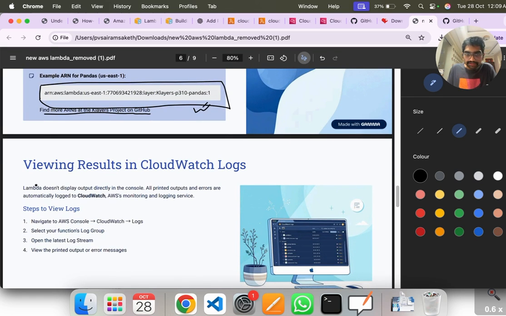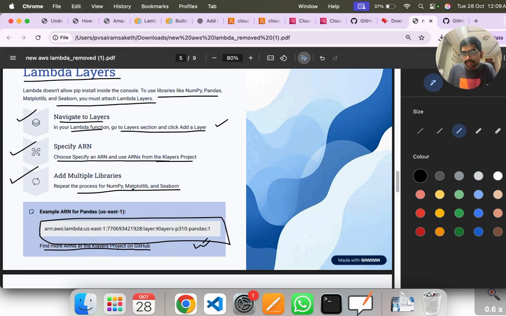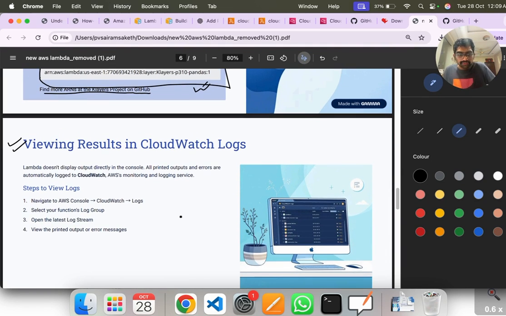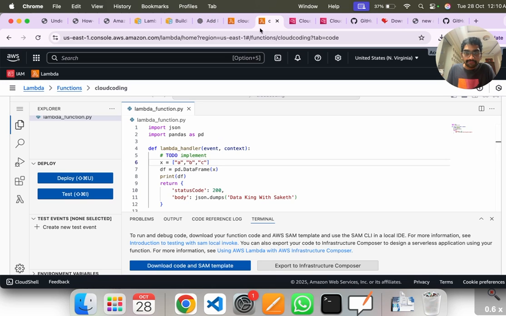After creating the layer and executing the function, you have to view the results in the CloudWatch logs. In the CloudWatch logs, we showed how you can watch the logs, what the function log groups and log streams are, and view the printed output or error message. Now if you see here, we also produced an error, because before executing this we had not added the layer.